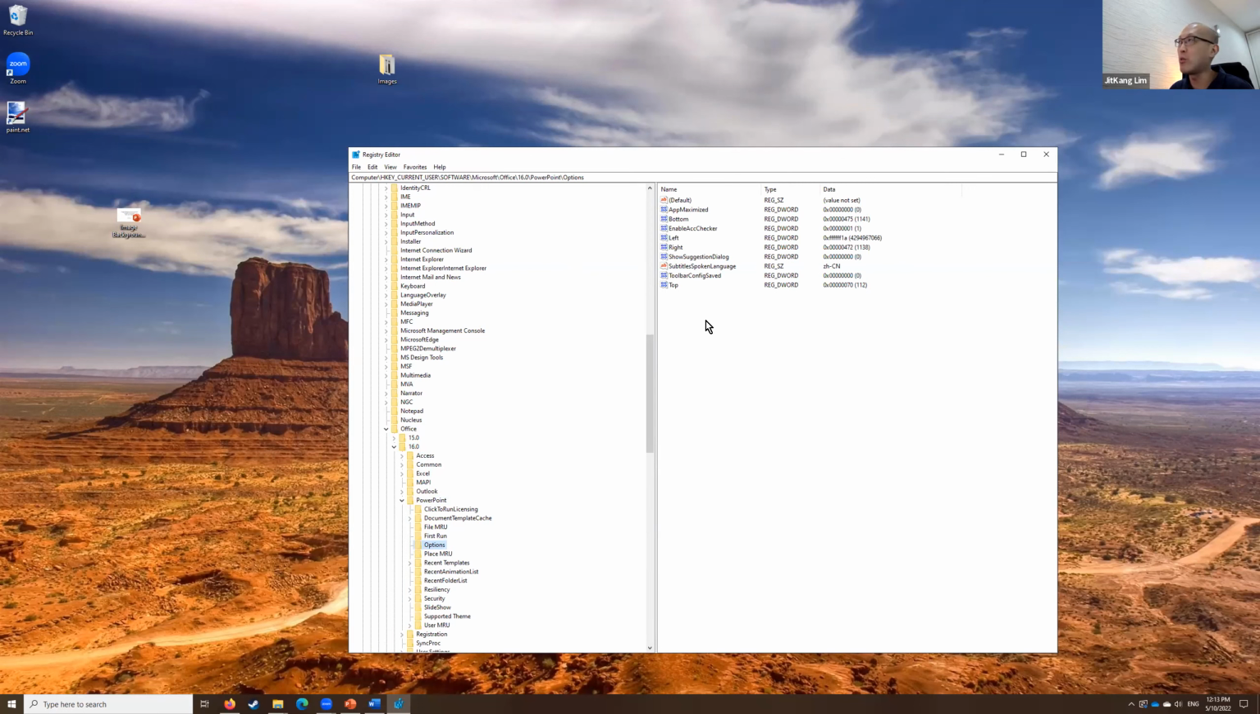What I need to do now, can you all see the right screen? Look at my pointer. On the right side, I right click, go to New, and then create a DWORD 32-bit value. I click on it, then I rename it as ExportBitmapResolution.